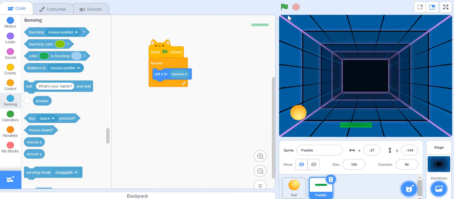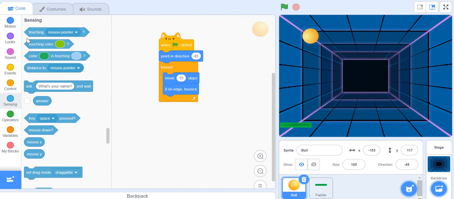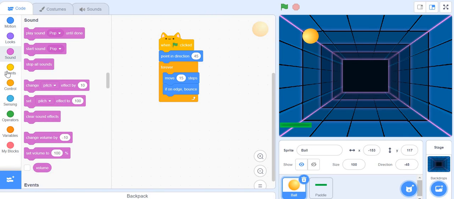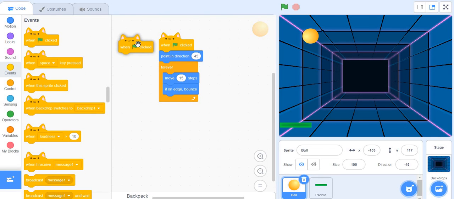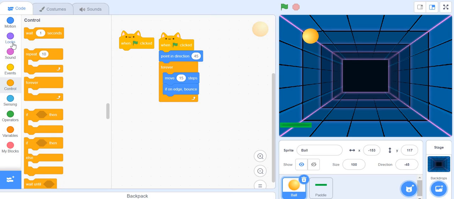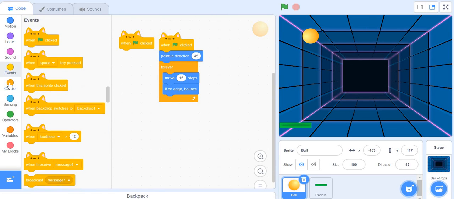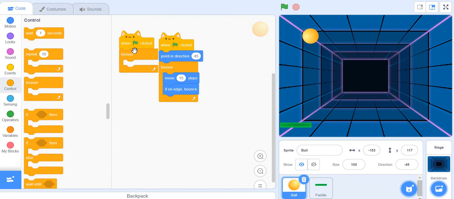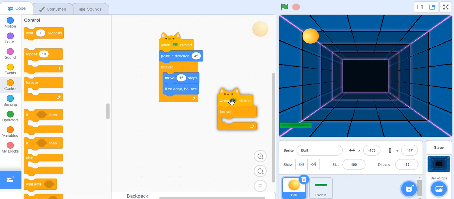If the paddle moves along with the cursor and the ball, it moves along with the cursor, yes. But we see here that when the ball hits the paddle, it doesn't go back up. It doesn't bounce. So for that, we create one more piece of code in the ball section and say, again, when green flag clicked as usual, forever.